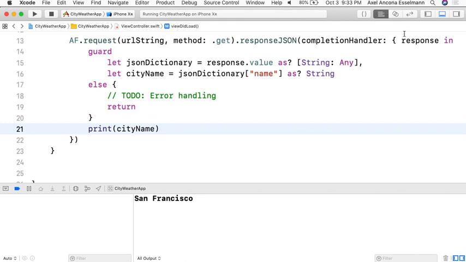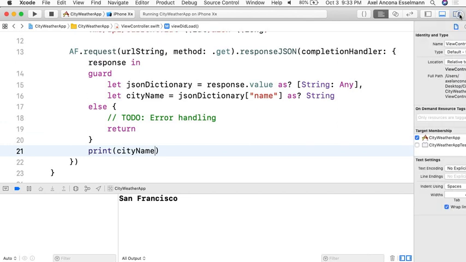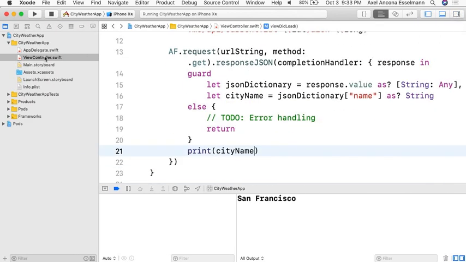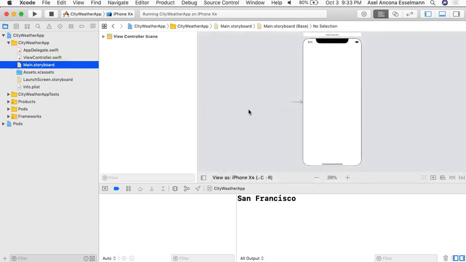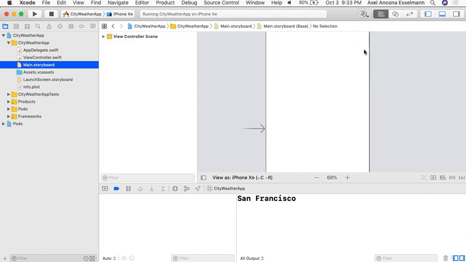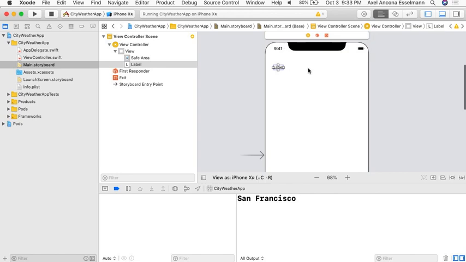Let's build a really quick user interface so that we don't have to print this out constantly. For our view controller in our main storyboard, let's just create a field real quick for our name. So we have a label for the name. Actually, let's create a label that says what it is, so name. Then we'll add a label where the name of the city is actually displayed.